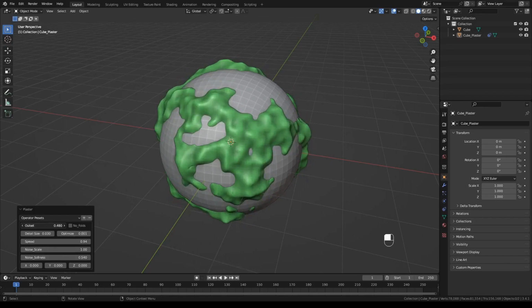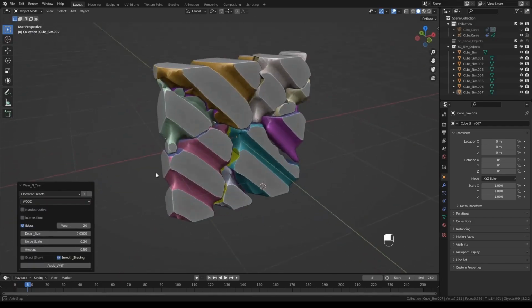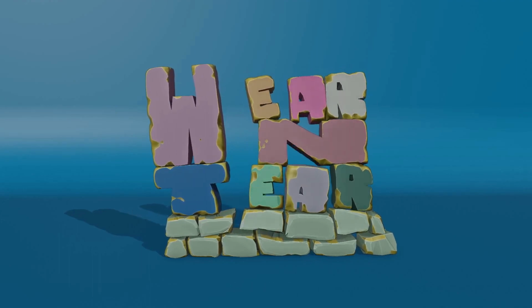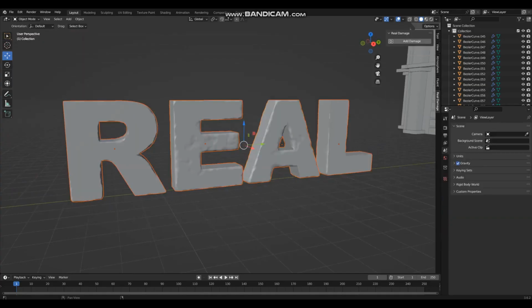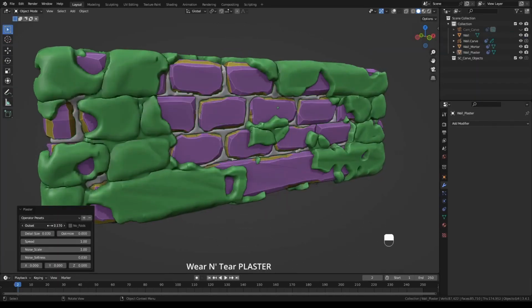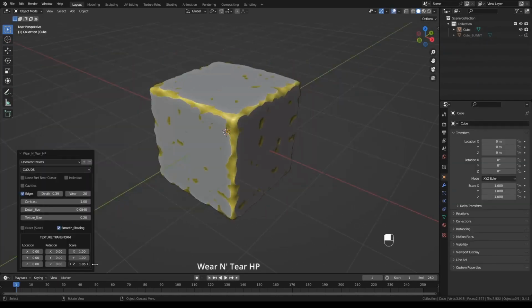Now, here's the exciting part. Imagine the possibilities when you combine Real Damage and Wear and Tear in your 3D projects. With Real Damage, you can create the perfect structural damage or weathering, and then Wear and Tear adds that extra layer of realism with its detailed surface effects. Together, they take your creations to new heights.